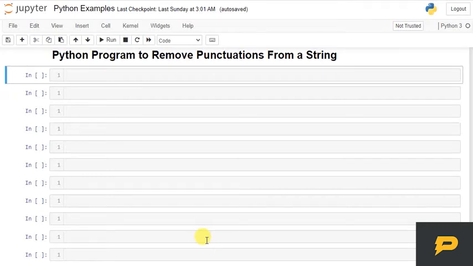Hello. In this tutorial, I'll write a Python program to remove punctuations from a string. What we will do is we will take a string from user or we can define a string and we will remove all the punctuation and return the string with no punctuation.